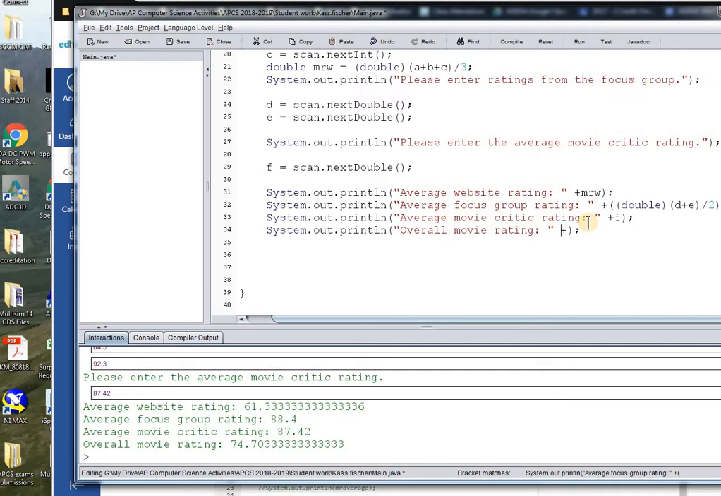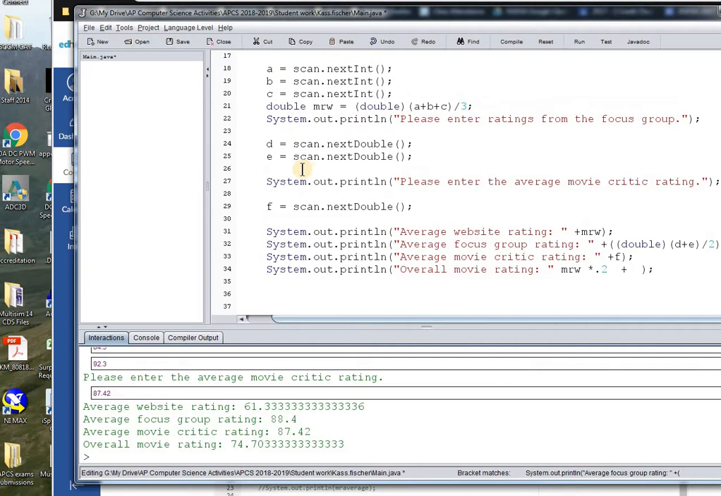What you have to do is take the MRW, the movie rating website, and multiply that by 0.2, because that's only worth 0.2 of the overall grade here. And then you're going to add that to whatever you come up with for this one. You might call this one focus group. Maybe I'll just go ahead and do that right now: focus group is equal to, and I will let you come up with the rest of that, okay?